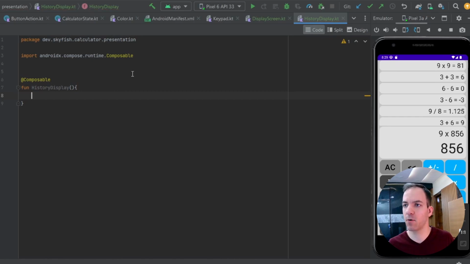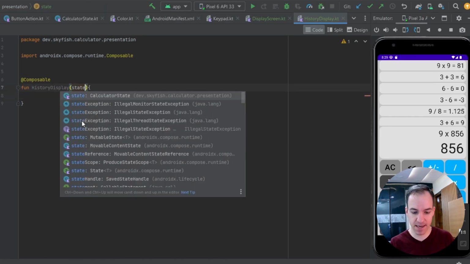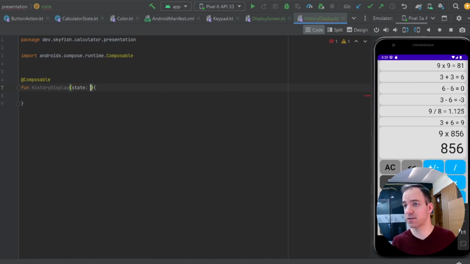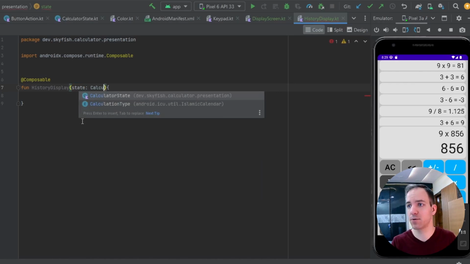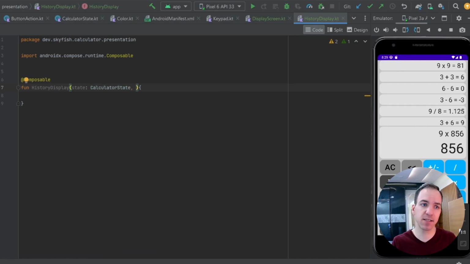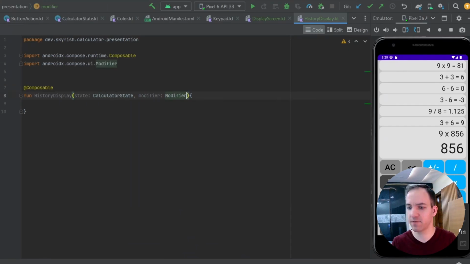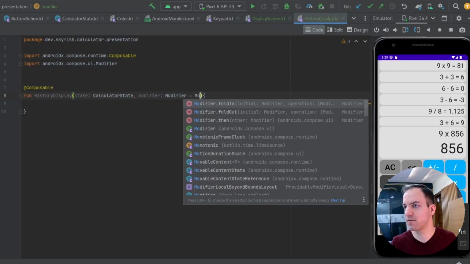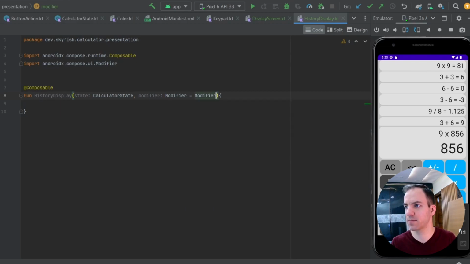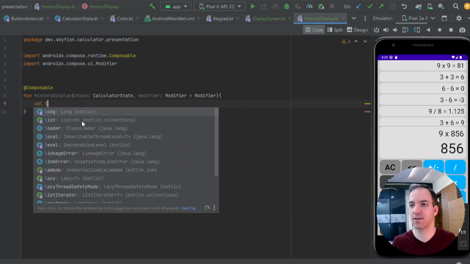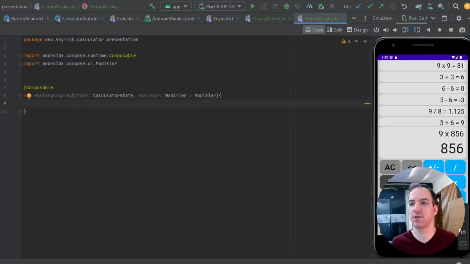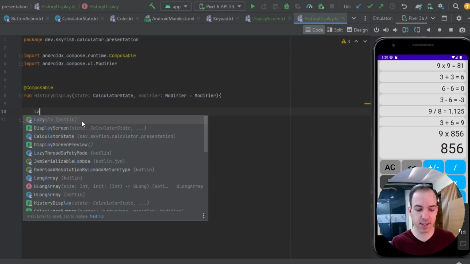And then we need to think about what parameters we need in this history display. So we definitely need a state because we're going to be displaying information from our state. So we'll do a calculator state. And then just for good practice, we'll hand it a modifier and we'll give that a default modifier in case we don't want to override that. And then what we're going to do here is we're going to have a lazy column.